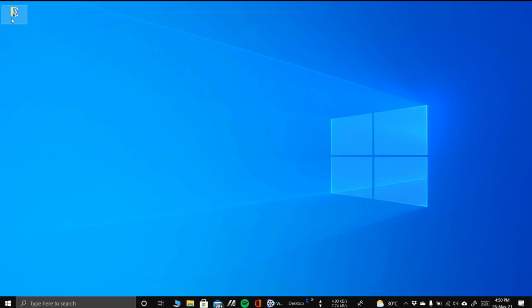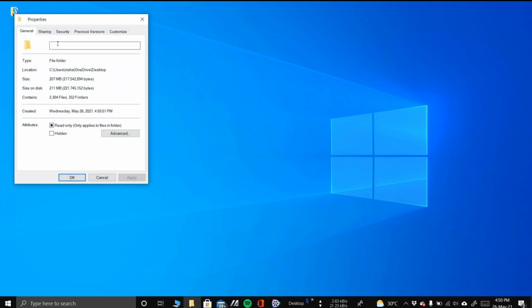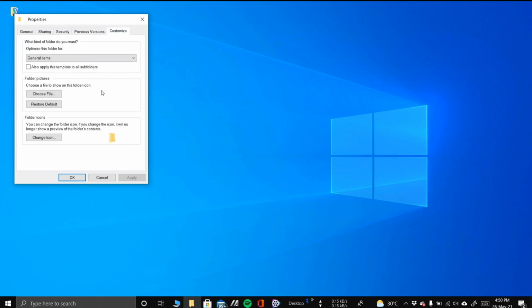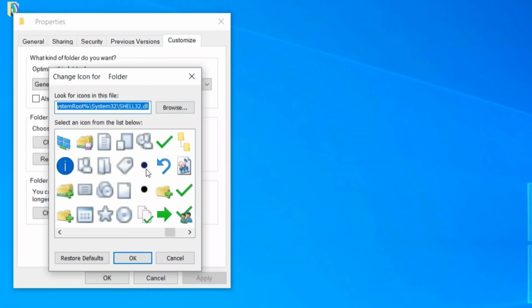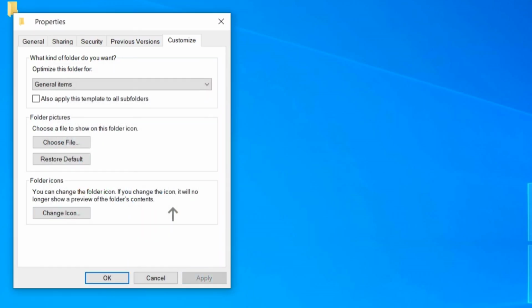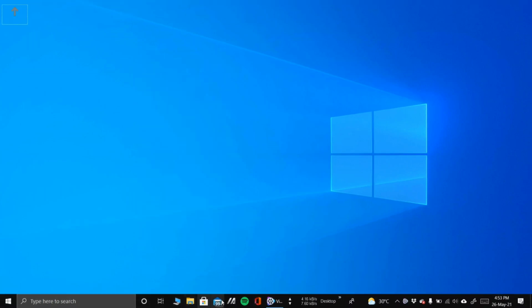Now let's change the icon of the folder. Right click on the folder and go to properties. Click on the customize tab and then click on change icon and select the preferred icon you want for the folder. So I basically like the arrow mark which looks elegant over my desktop. To resize the icon, click on it, hold control and then use the scroll on your mouse to make it large or small. So that completes the two methods.